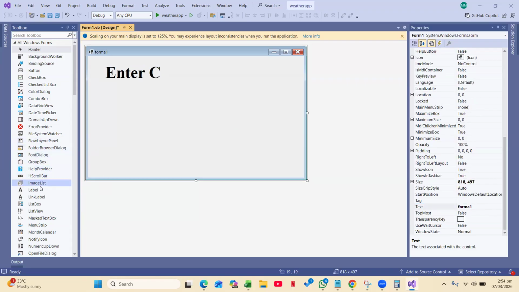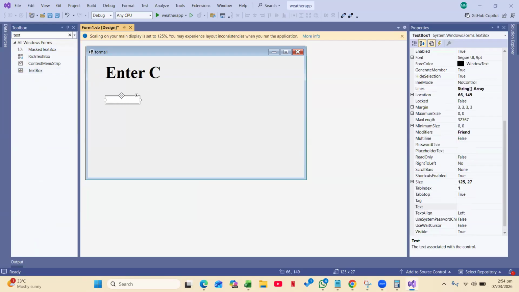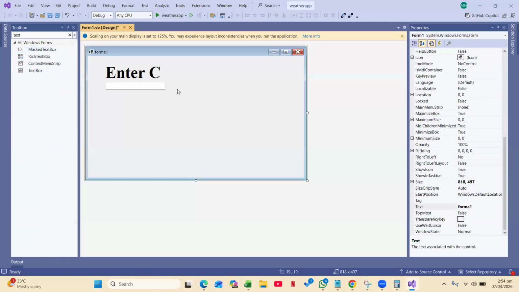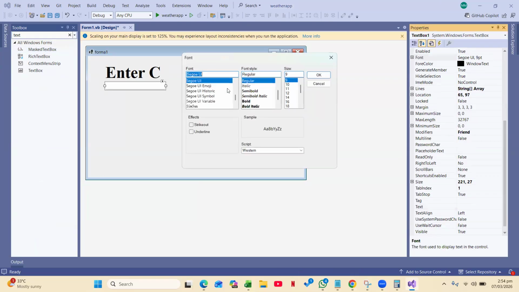Done that. Over here, I'll go and look for a text box. I'll find the text box here and move it to this side. Again, I'll move this one up so that it's in line with this one quite nicely. I'll click on the text box. Now go for font, and I want to make this one also Times New Roman.